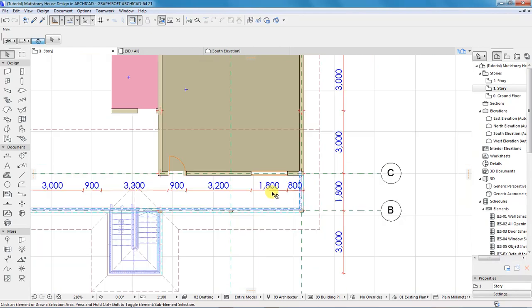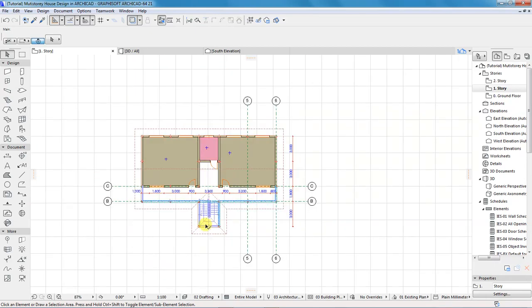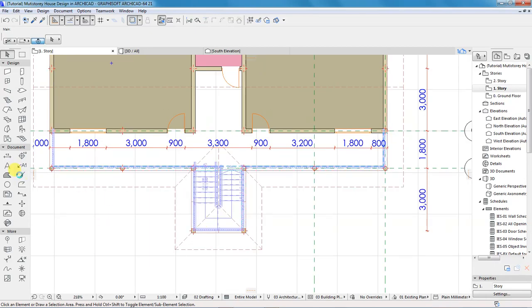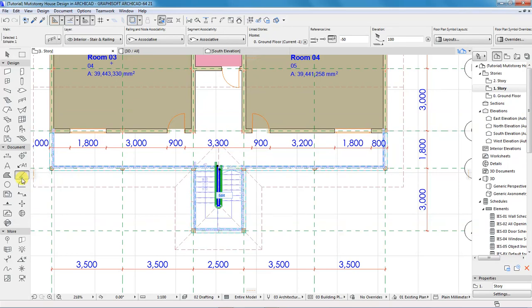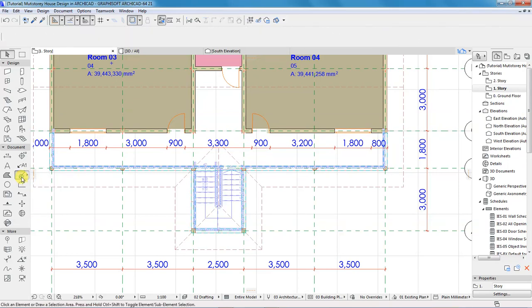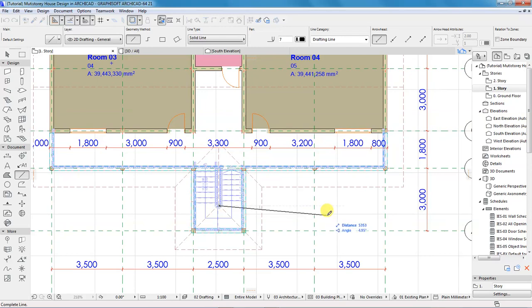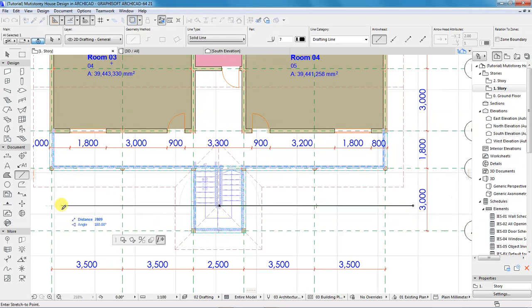Let's go back to the first floor, and then I want to use the line tool. Let's take a line from this point and draw a line. I'm going to move it by 950, I hope, rather 1 meter. Let me do 950 millimeters. Okay.